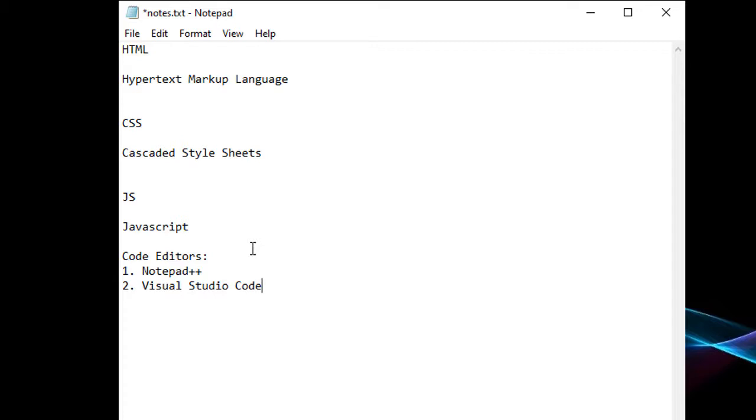You need to install it on your system. If you're having Windows or any other operating system, you will find this Visual Studio Code free of cost, so you can download and install it, and this code editor will run on your system. Okay, and we can write code in that.